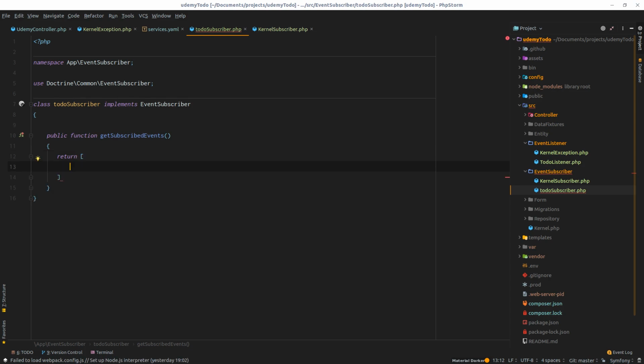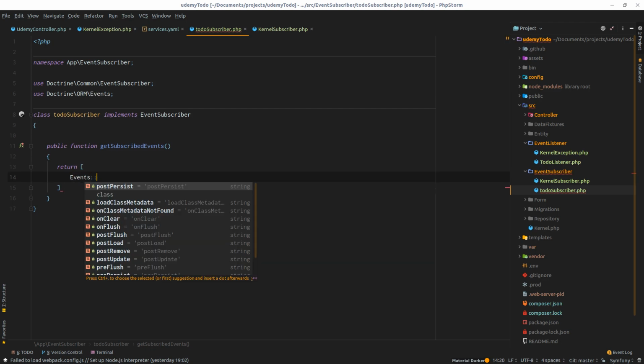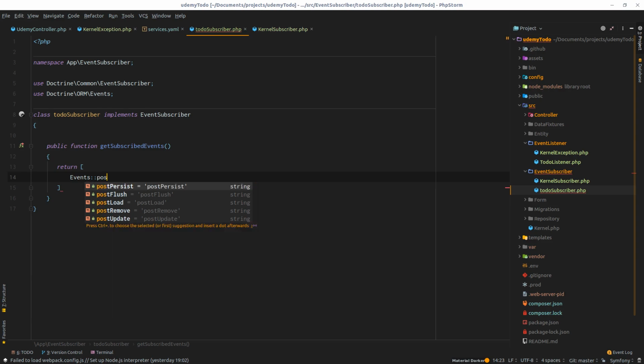And right here, I will be telling Symfony to subscribe to the event from Doctrine. So I'll do events that are supposed to be loaded from Doctrine ORM. And as you may see, the IDE picks up and shows me all the possible events it could subscribe to right there. So I will do post persist, and that's it.